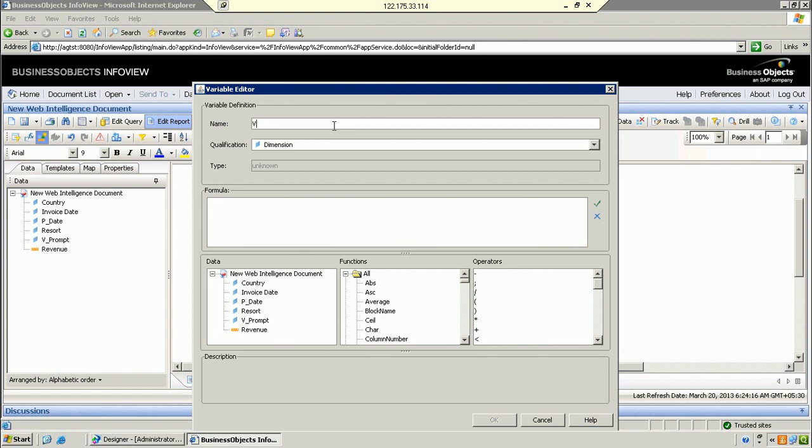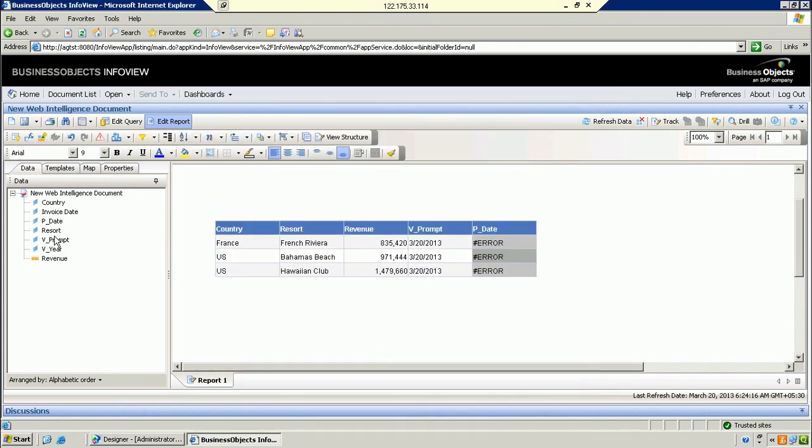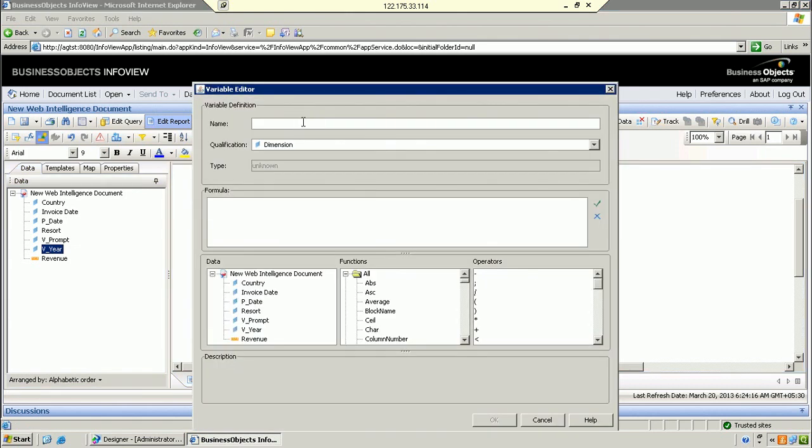So now I am selecting v_year. So then just ignore that error. It will not come later. So v_year, year of p_date. Pass this. Formula is correct. Click on OK. Then v_year. Same error. Okay. Fine.